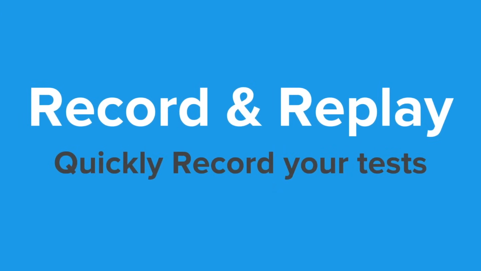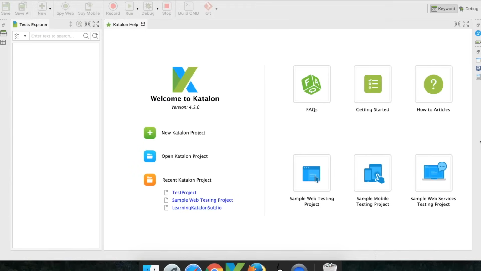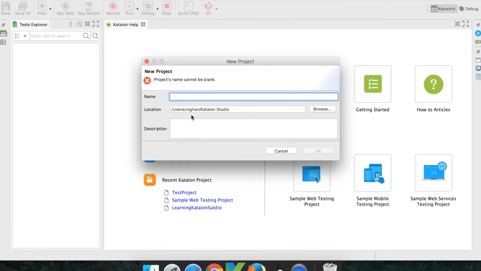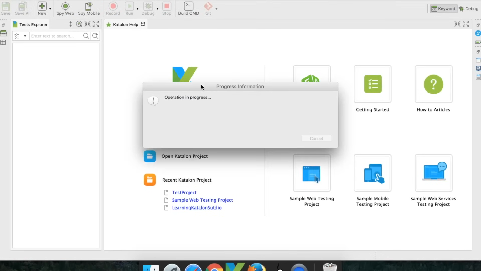So the first one is record and replay, where you can quickly record your test cases. Let us go to our Katalon Studio, and I'm clicking on this new Katalon project. So you can give any name here and click on OK. And now we have our project.